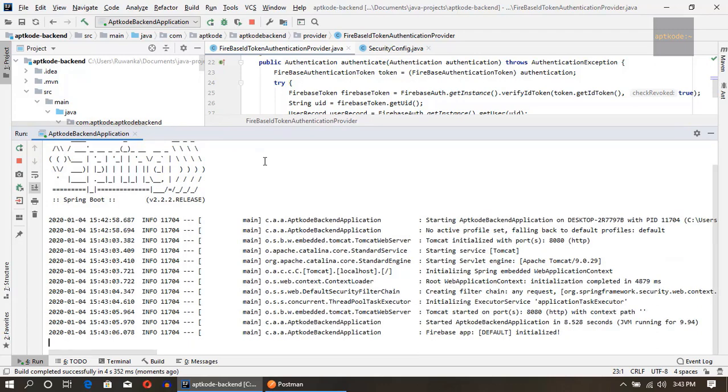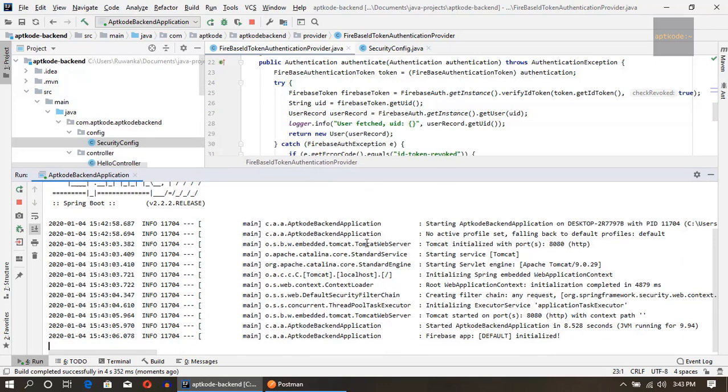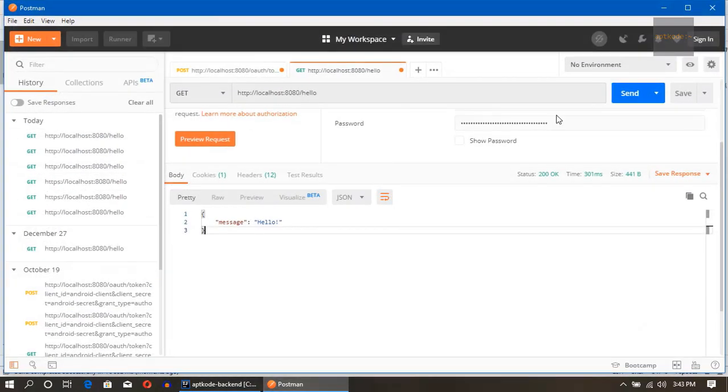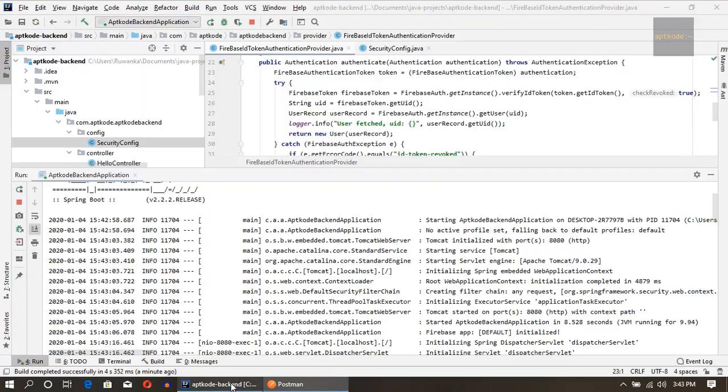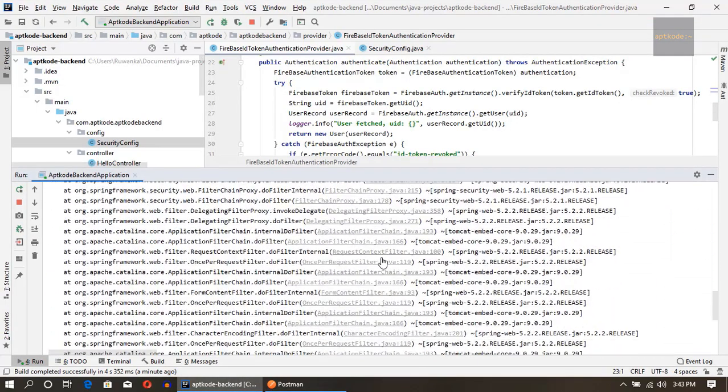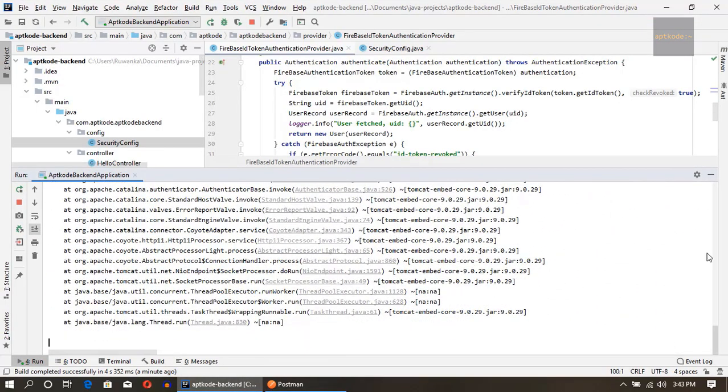Okay, now our authentication filter should work. So let's send the request again. Okay, now we got the authentication failed, but it comes as 500, but we should fix that one to a 400 error, and we'll do that in a later video. So this one is getting authenticated right now. It's checking the authorization header.